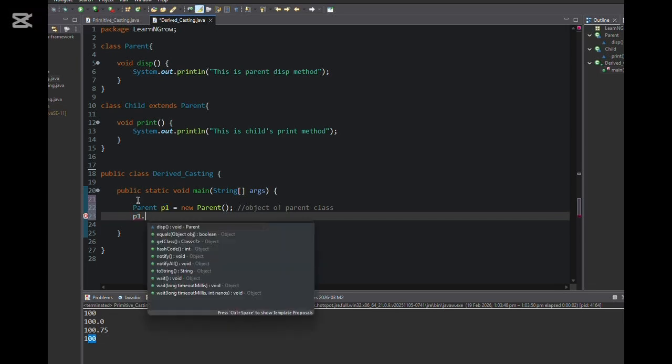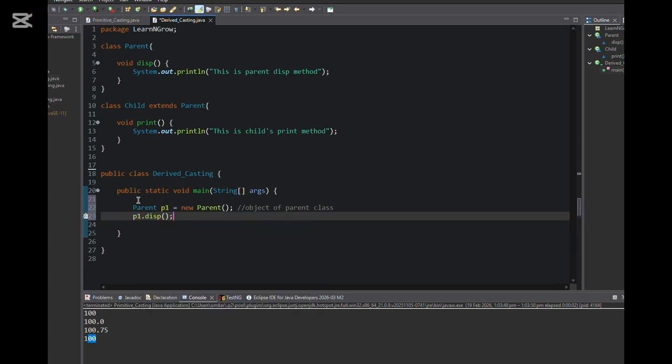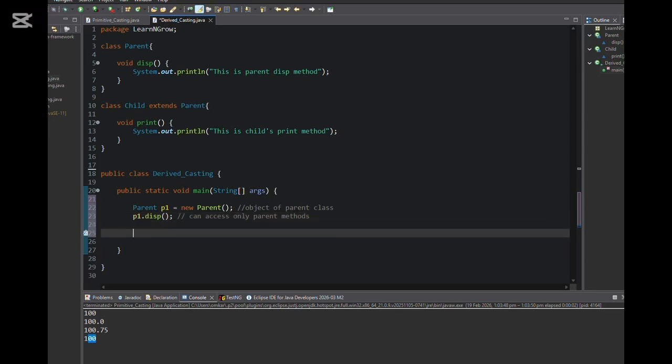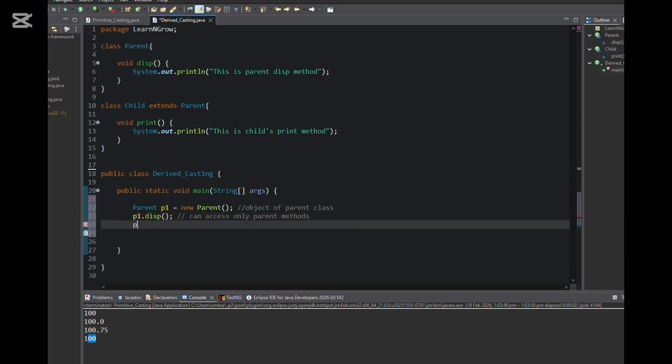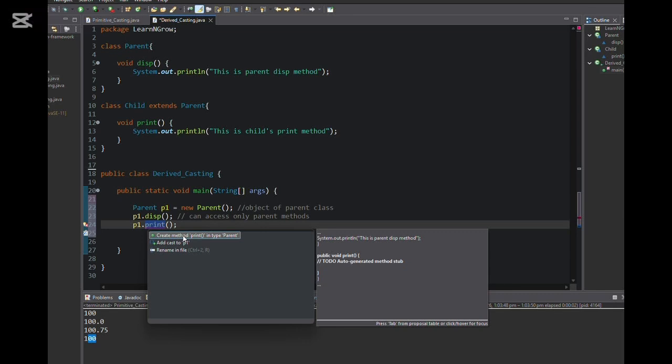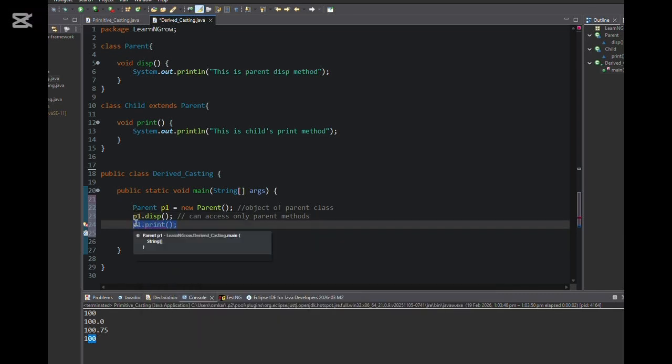And now we'll see what this p1 can access. p1 dot, we can see it can access disk. So obviously, because it is a parent object, it can only access parent methods. Similarly, it obviously cannot access child methods. Okay, let's see. Can you access? No, because even if it is inheritance, child is going to inherit methods from parent. So yeah, this is wrong.